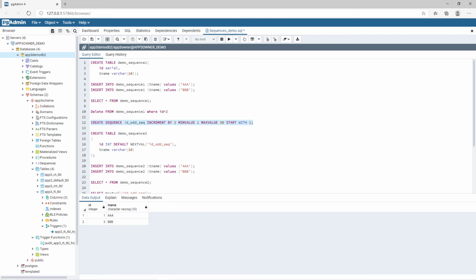So I'm going to create a sequence here. This is my sequence ID, and I'm saying increment by 2. I will explain why. The minimum value is 1, the maximum is 50, start with 1, and there is an option called cache, which means you can load the sequence numbers into memory in advance. Now let me explain the increment by 2.